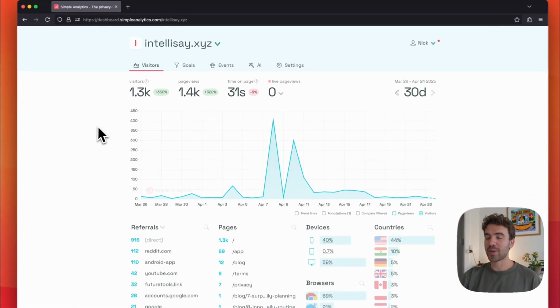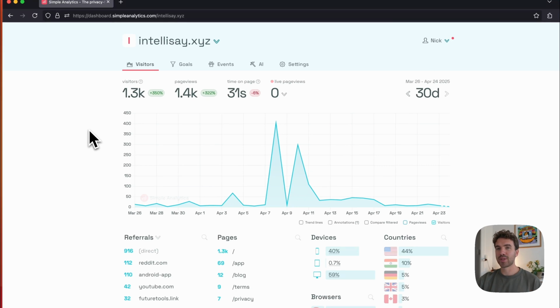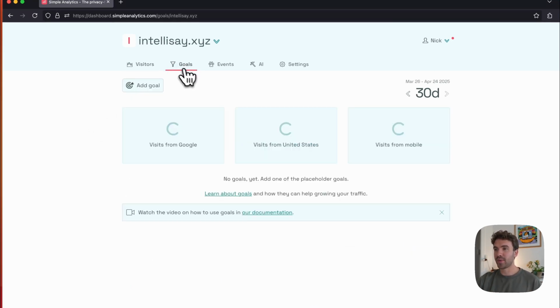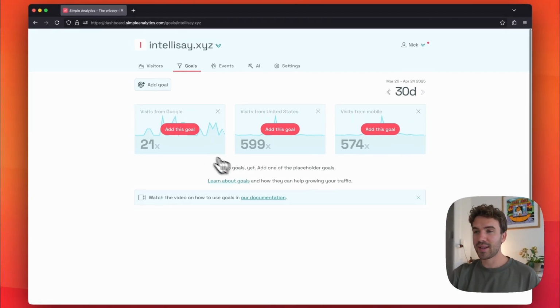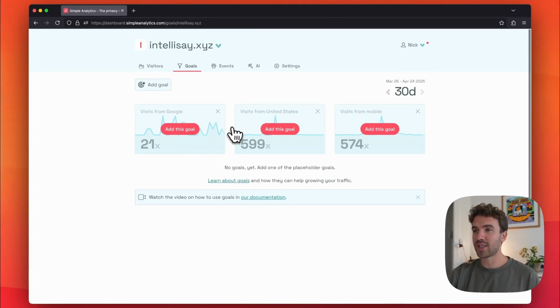To create a new goal, I'm going to go to the Simple Analytics dashboard for one of my websites, and I'm going to click on the Goals tab here at the top. You can see I don't have any goals yet, and Simple Analytics will actually go ahead and suggest a couple of goals that might make sense for my website.